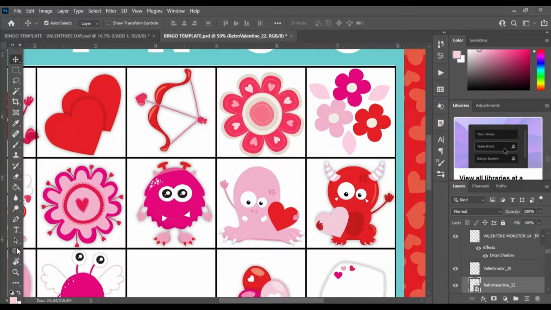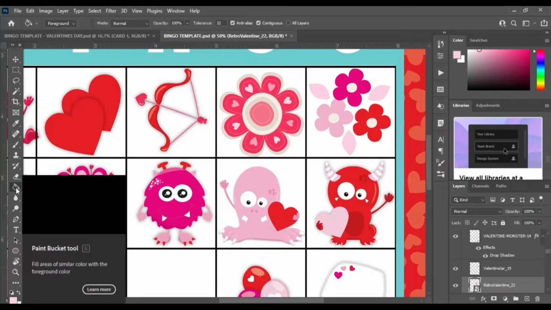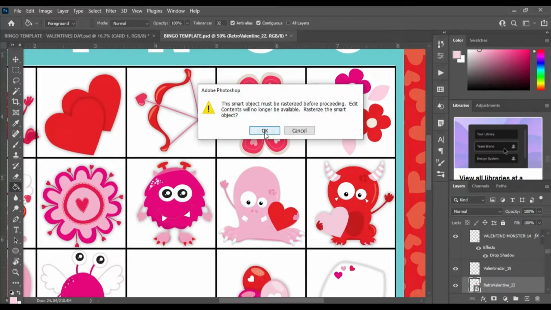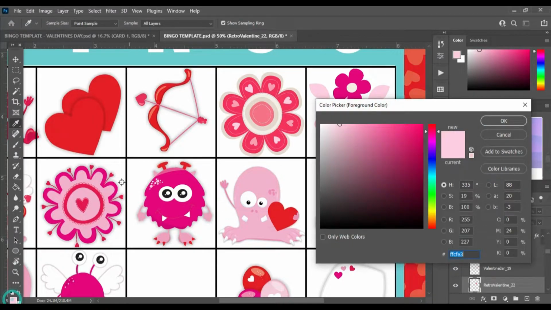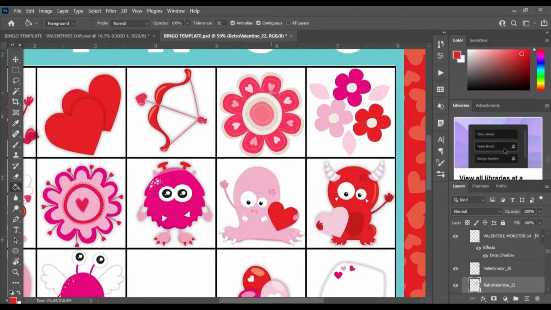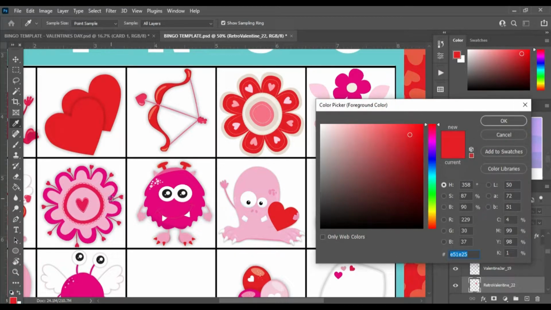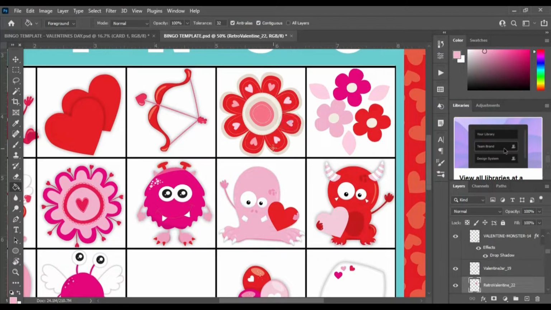I'm just going to go over to my picker tool, and actually I might just keep it. Let's change these little colors here. I'm going to maybe do that, and let's use this red. Gonna make that red. I might change those hearts and change that there. Alright, I'm happy with that, so I'm going to leave that there.